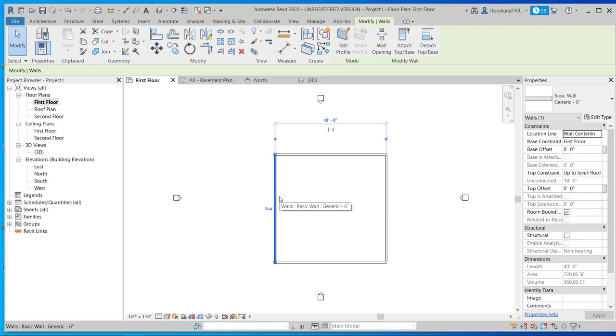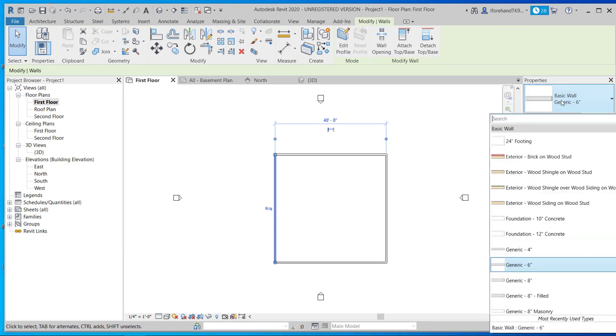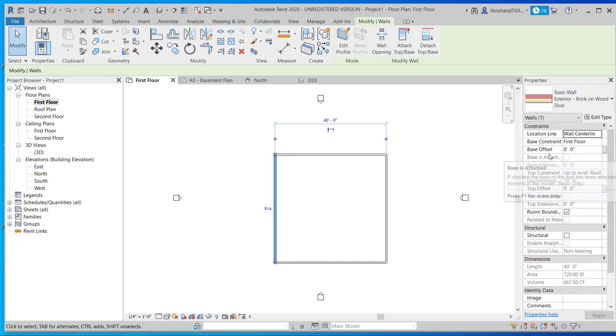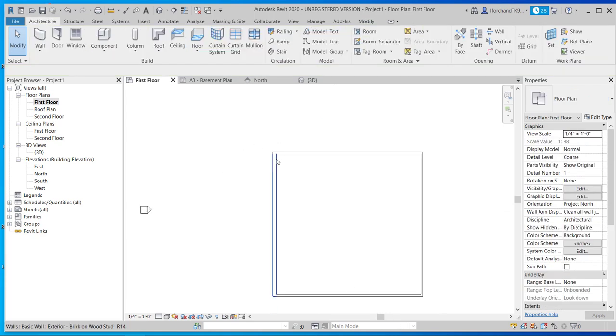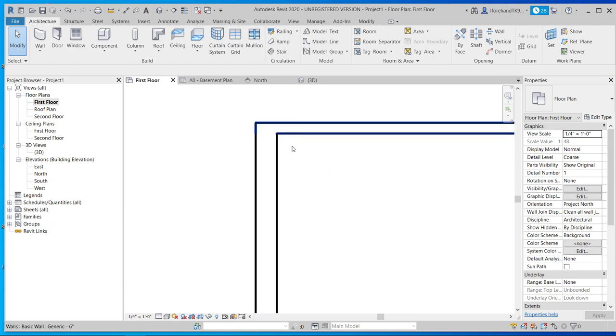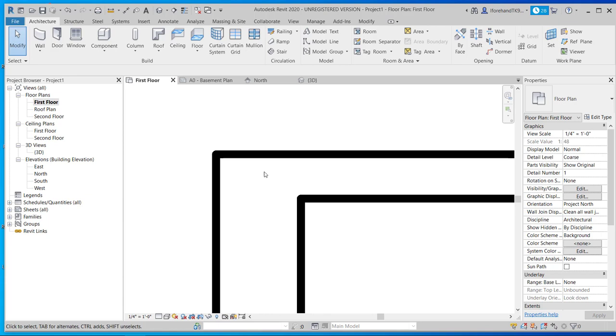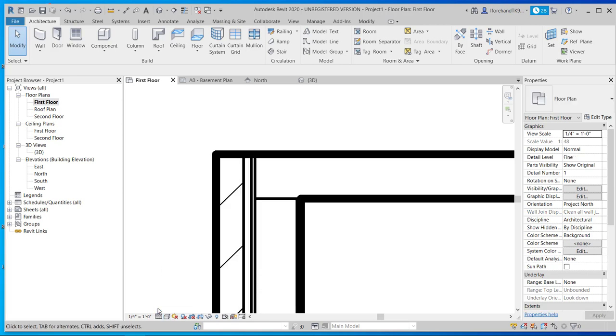I now notice that I drew these exterior walls in a basic wall generic 6 inches. Most exterior walls are not 6 inches. So instead, I'm just going to turn this into a brick on wood stud. Once I did that, you can sort of see the difference in thickness.